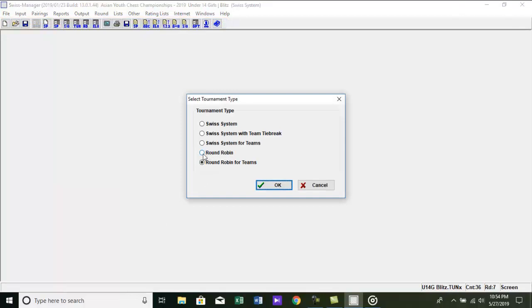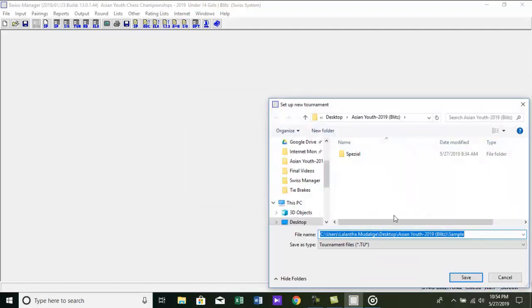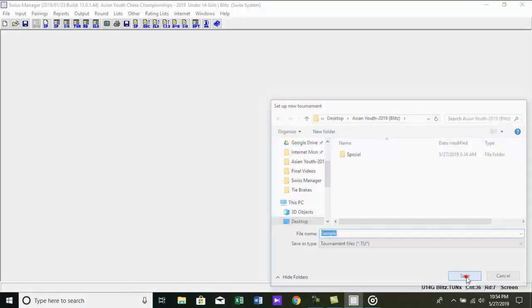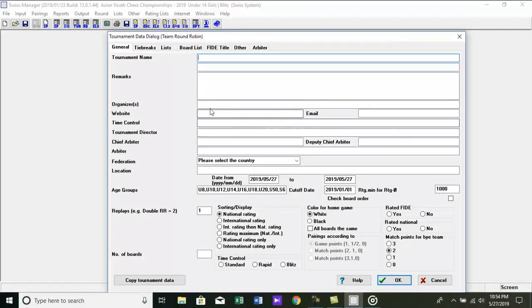Now the tournament selection dialog appears. Here select Individual Round Robin or Team Round Robin Tournament and press OK. Now select where you want to save the tournament and type the tournament name. Then press Save. After this, the tournament data dialog appears.